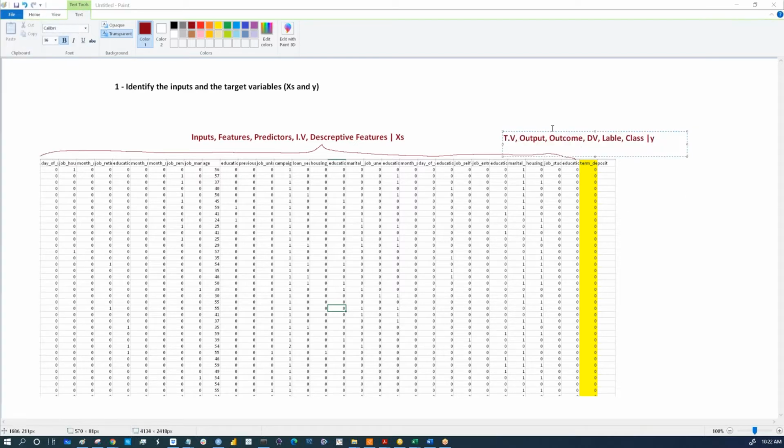Okay, so that is the first thing we gotta do. We need to tell the system, hey, these are all our x's and this is our target variable.